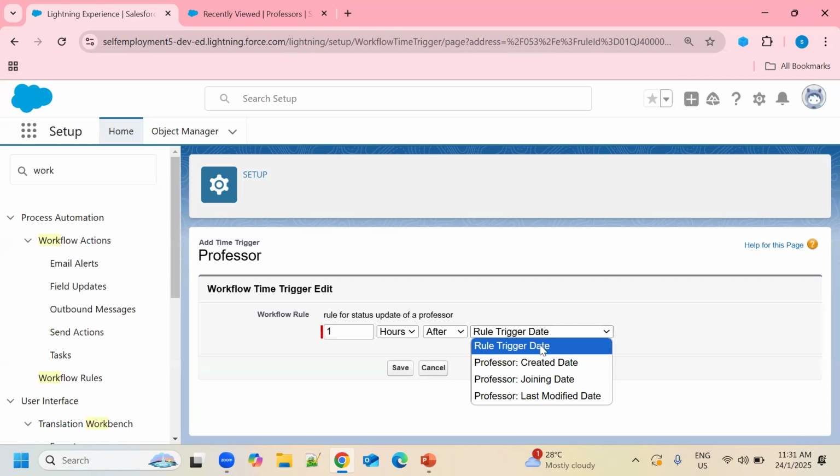So rule trigger date, created date, joining date, last modified date, you can choose any one according to your requirement. For now I am choosing this rule trigger date, right? So when my rule is triggered, after 1 hour, it can perform the task which I will assign, right? So for now just save this.